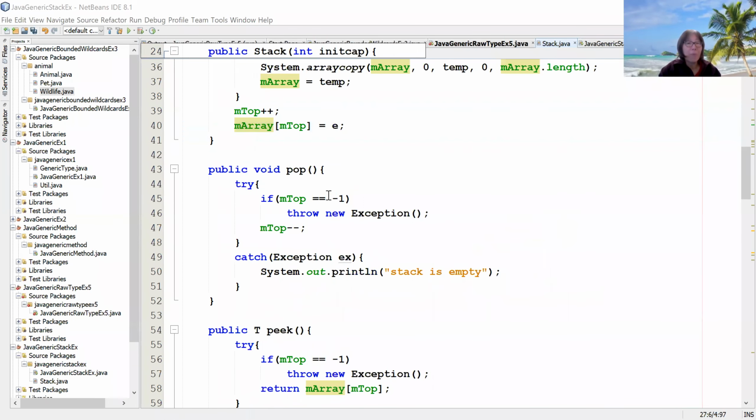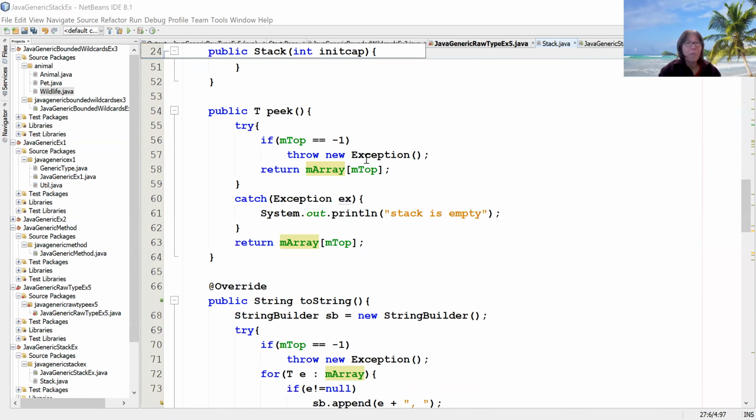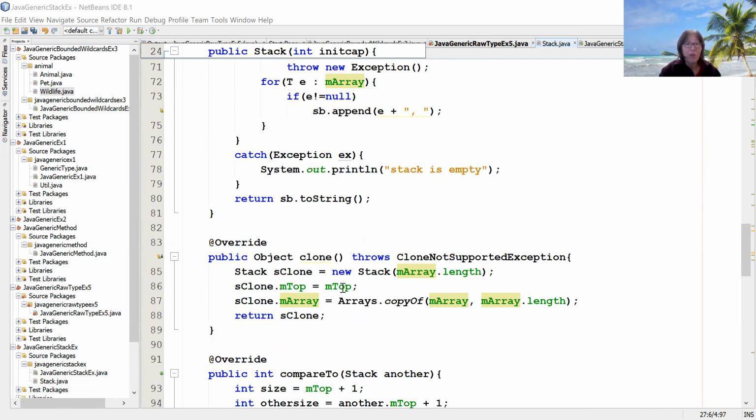That's about push. And the pop, no difference. And the peek: for peek, the return type also needs to be the generic type T. So we need to be careful here also. And the toString, nothing changed. The clone method basically also doesn't change a lot. When we do the array, we do a deep copy. So here we borrow the Arrays.copyOf method, and this is a deep copy for the clone method.